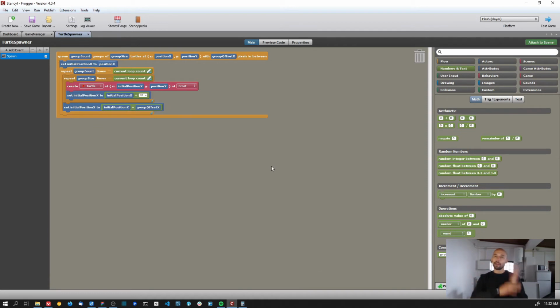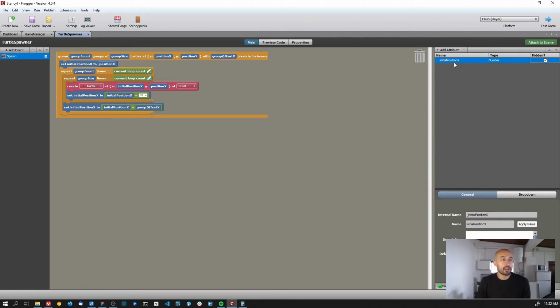Okay, going back to before I broke everything, let me explain what's happening. I'm passing these values, and I created an attribute where I store the initial position that the turtle is going to start with. Initially I'm setting the initial position x to the position x that we get from the parameter, which in this case is minus 16. So right now you can see that initial position x has a value of minus 16.